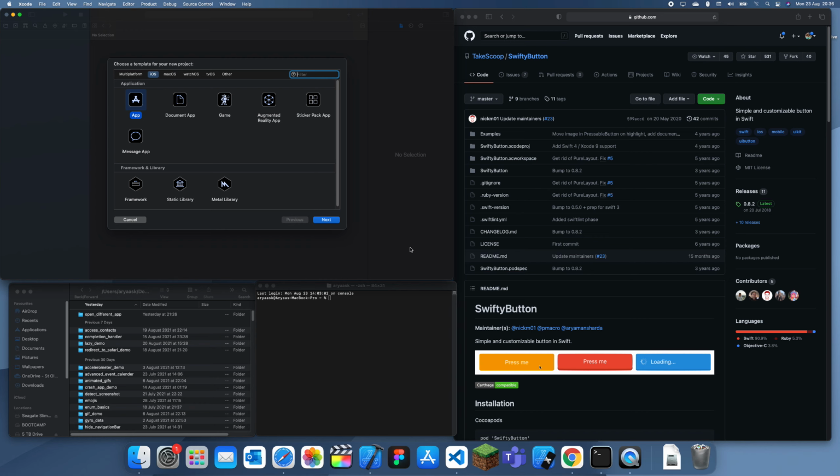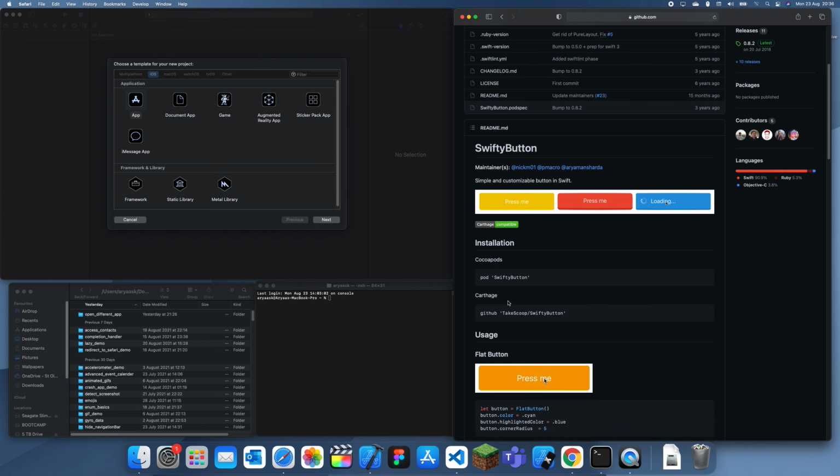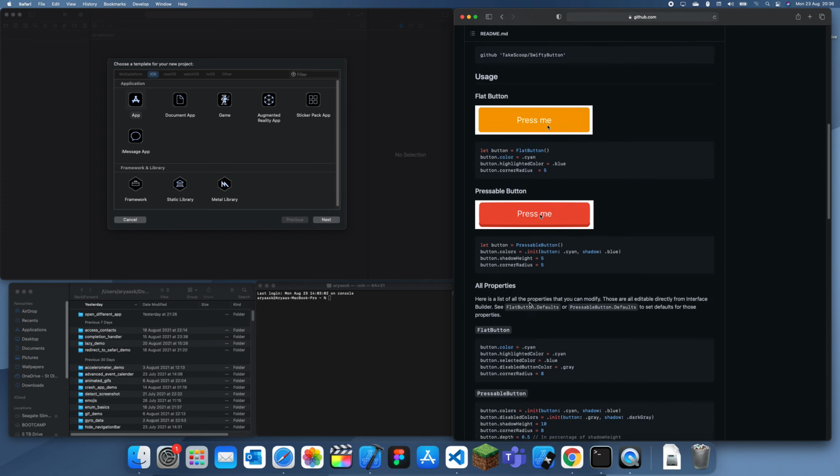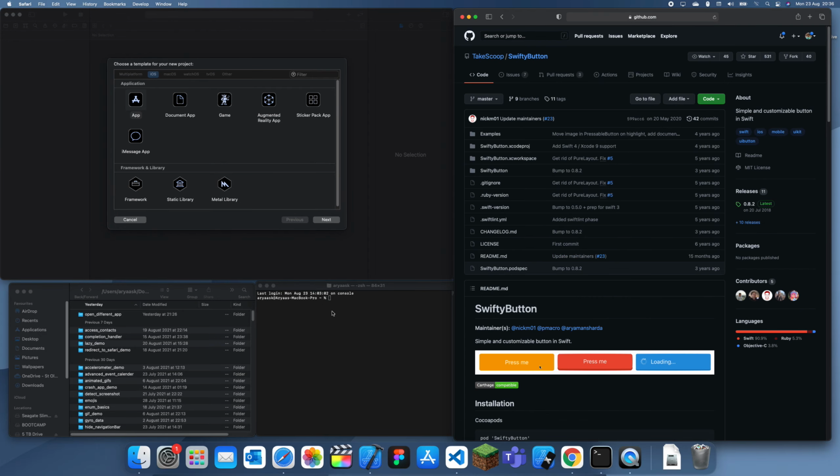So in this tutorial I have this cool CocoaPod called SwiftyButton. Basically it's like a button which is already preloaded and it has all these cool animations and things. So I'm going to be showing you guys how to install it, and it has a whole GitHub page like this, so we're going to be installing it today and showing you guys what it is.